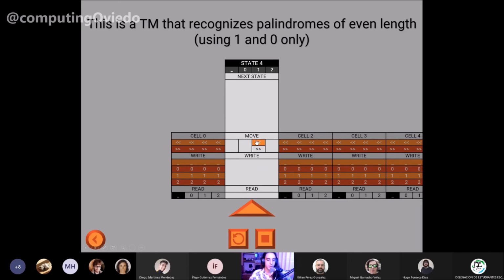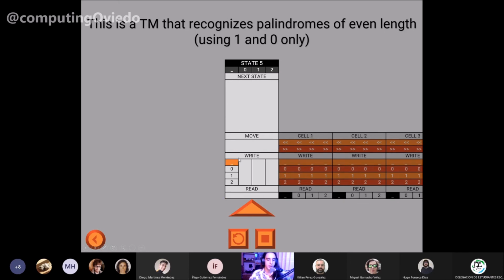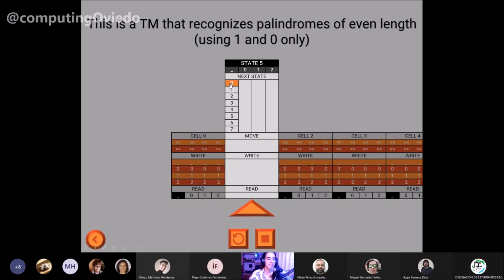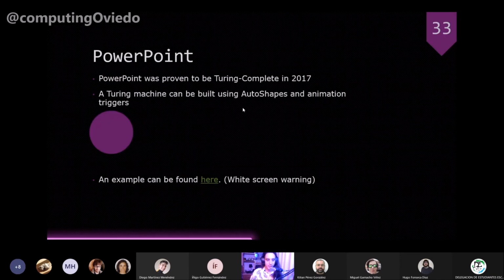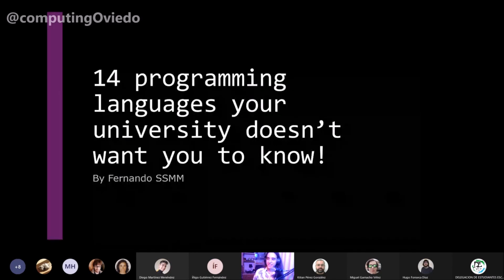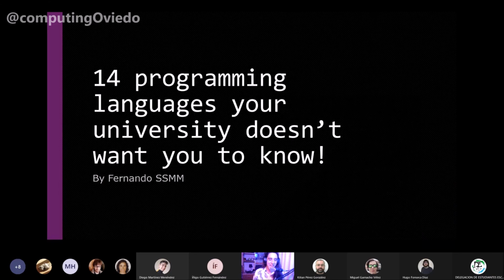Also, given that you have a Turing machine here, you can actually, or at least theoretically, program PowerPoint inside PowerPoint, and that would theoretically work. So these were the 14 programming languages your university doesn't want you to know, mainly because they are stupid.